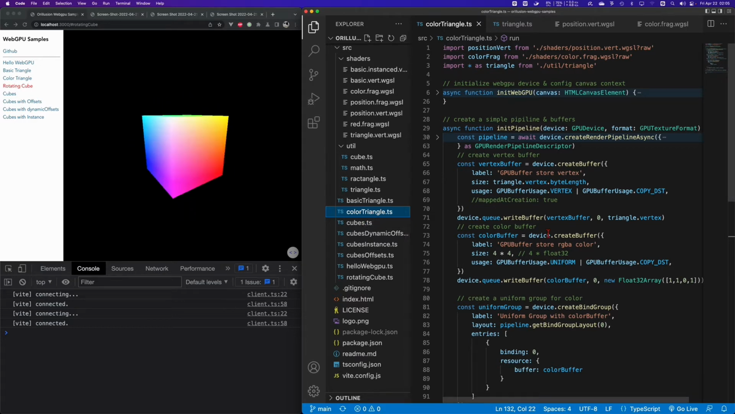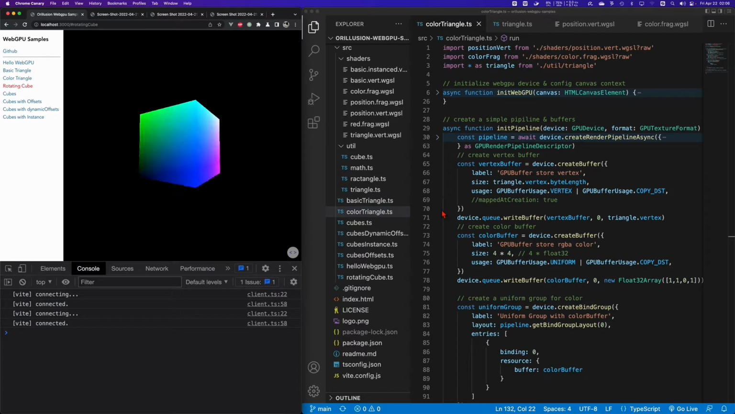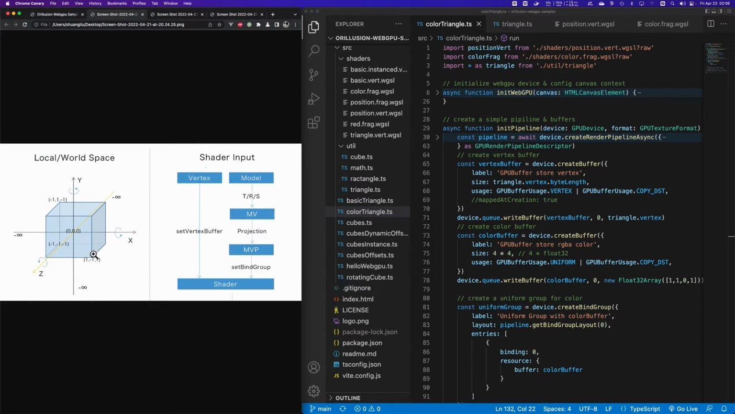We'll continue to work on the demo code from the last tutorial, the color triangle. Let's first review some points from the last tutorial. We first need to establish a virtual world coordinate system. It doesn't have to match the coordinates of the clip space or NDC. And then we can build the vertex information for this model centered on the origin of this coordinate system.